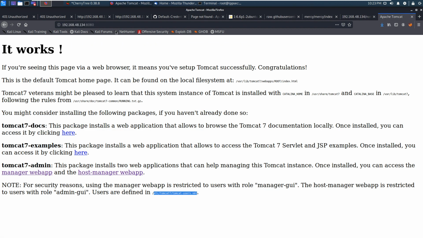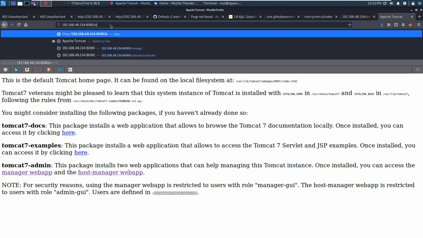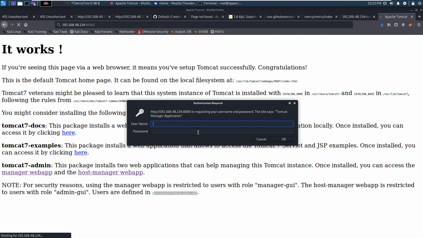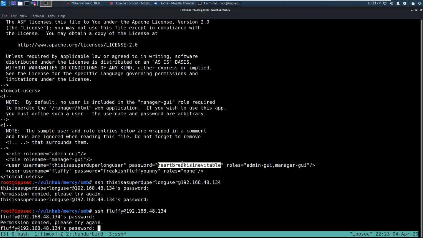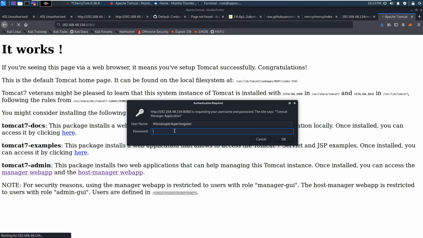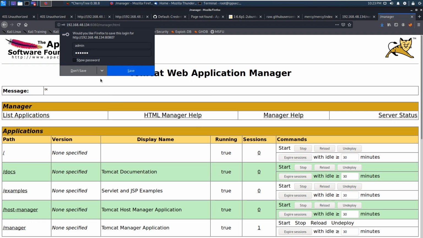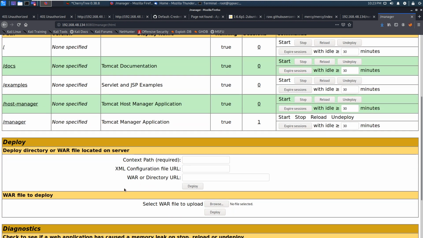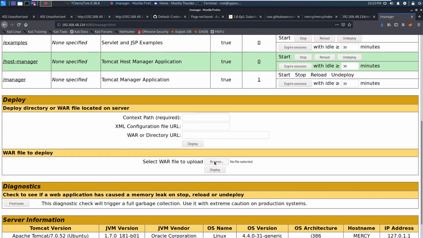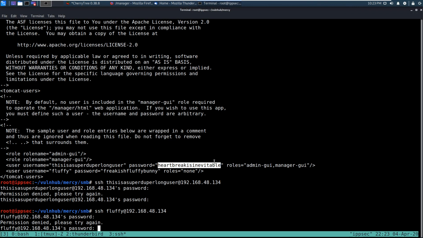So let's go to Tomcat. Let's see. Manage a web app. Super duper long user, and we'll put the password. There we go. So now we just have to create a WAR file.